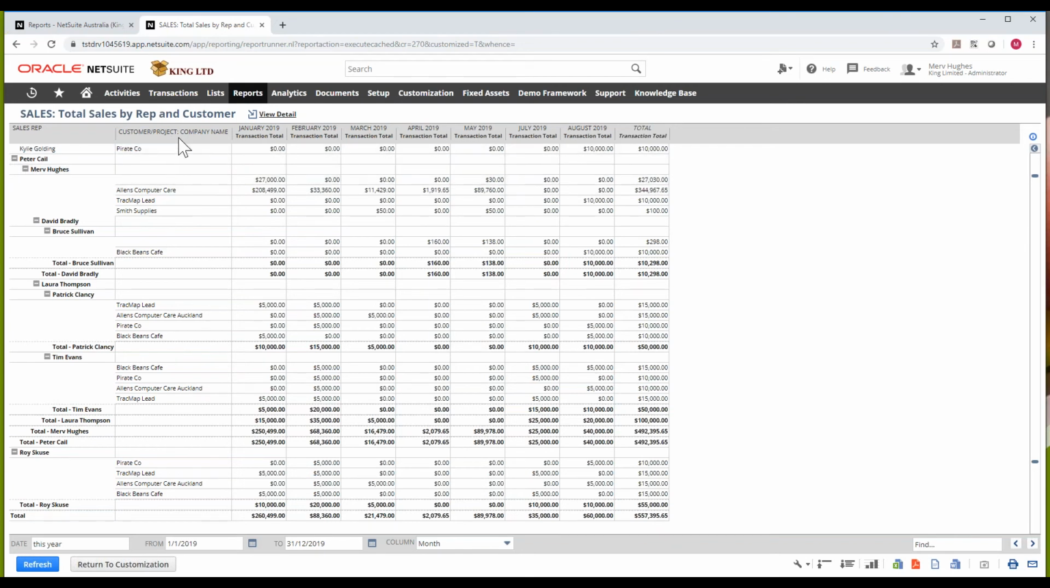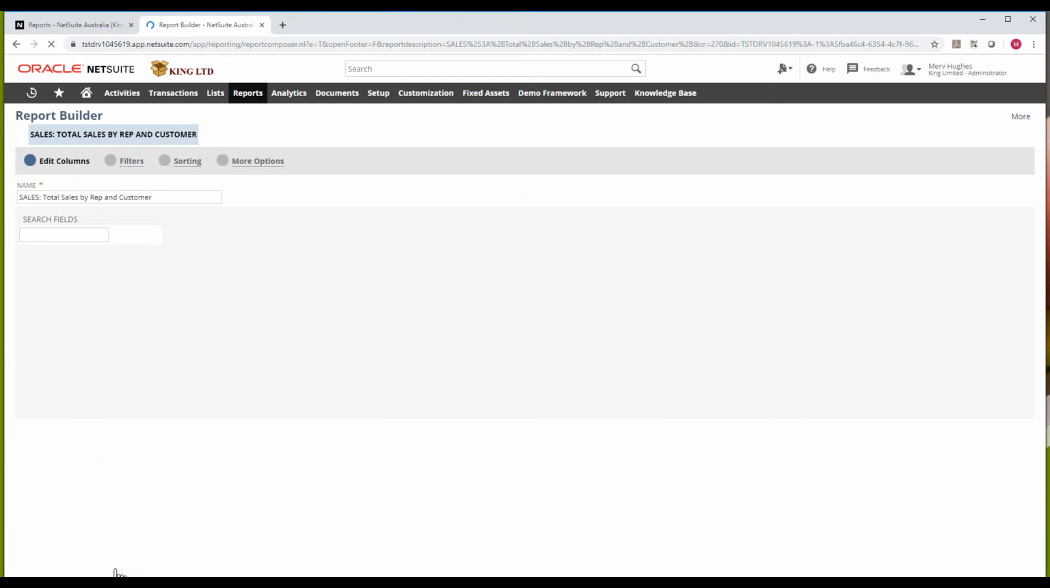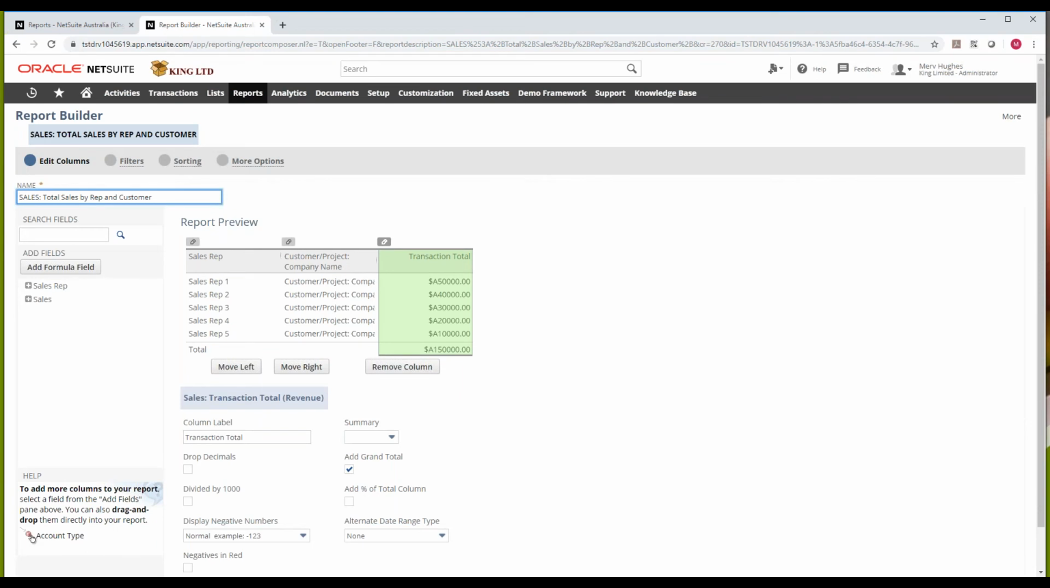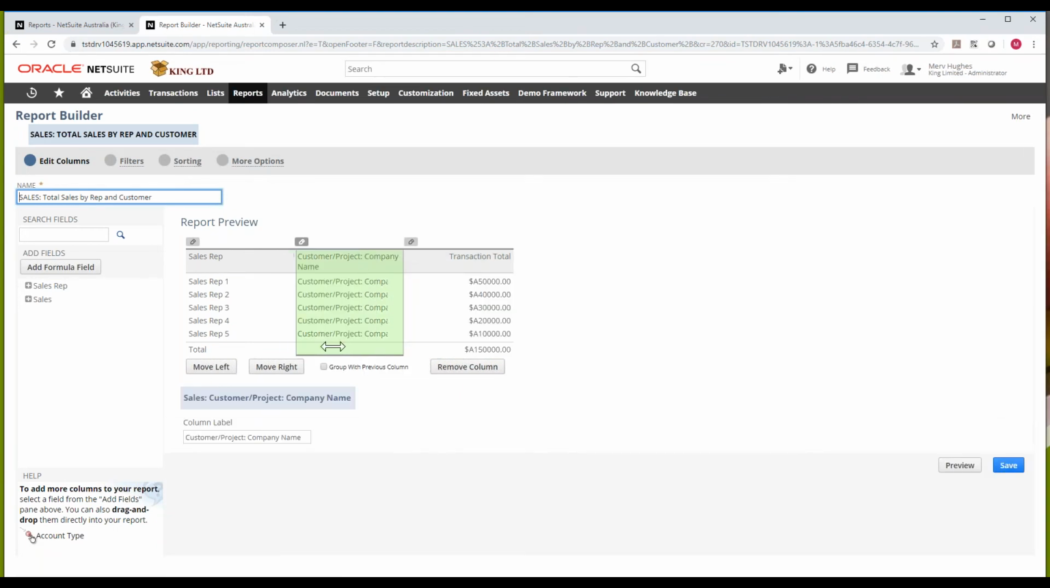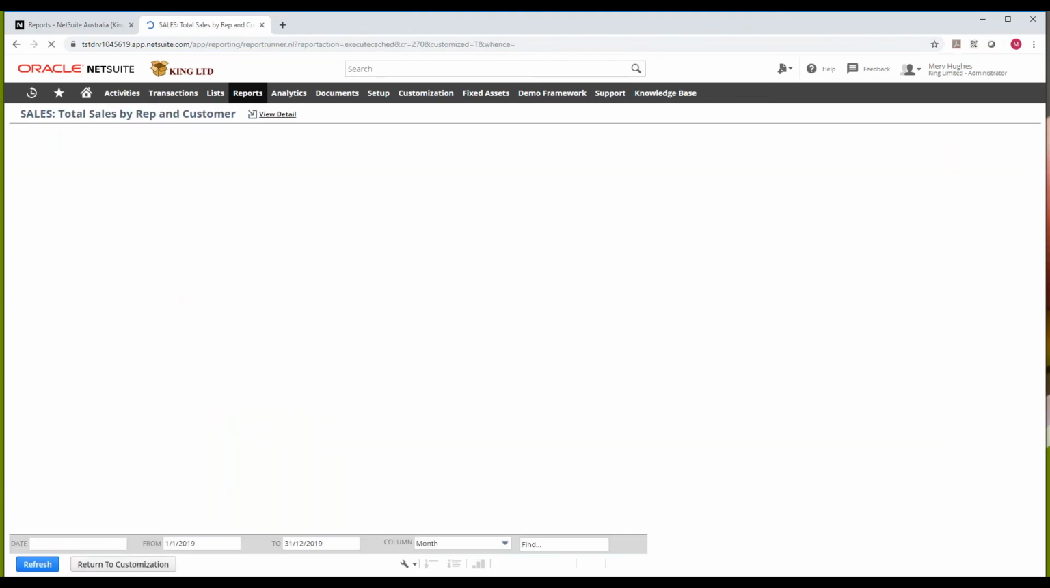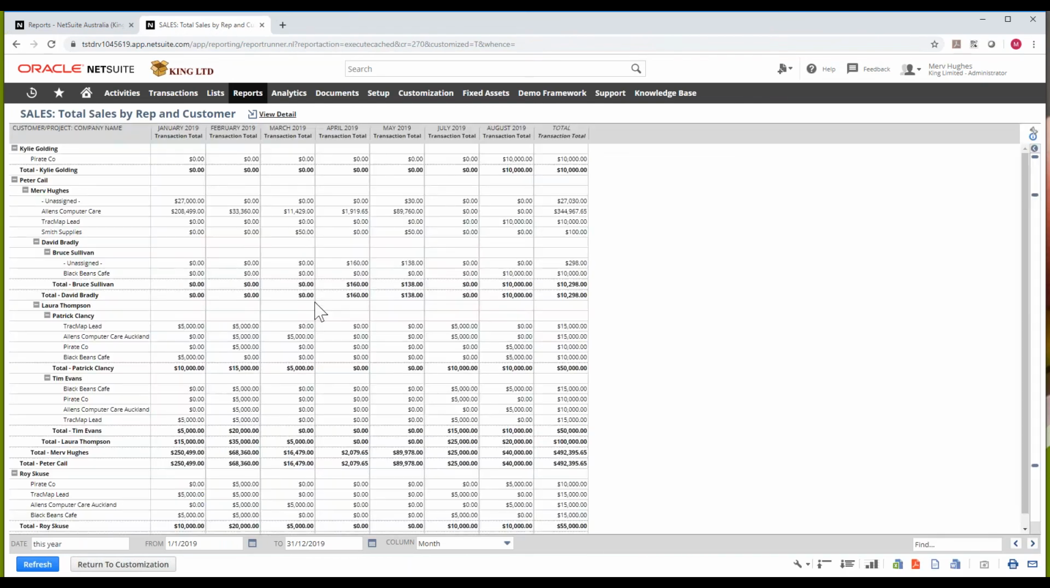Now, if you don't want to see it like this, and you want to combine these two columns, you can do that by going return to customization. I'm going to click on this customers/projects, and say group this with my previous columns. So I'm going to click preview on this again. You will see that the customer no longer appears as a separate column, but it's grouped with my sales reps.